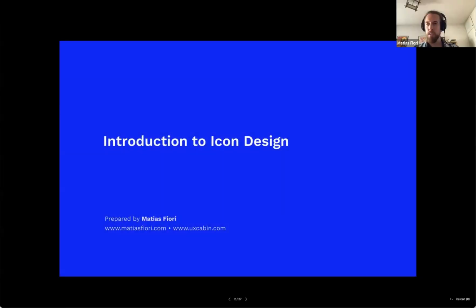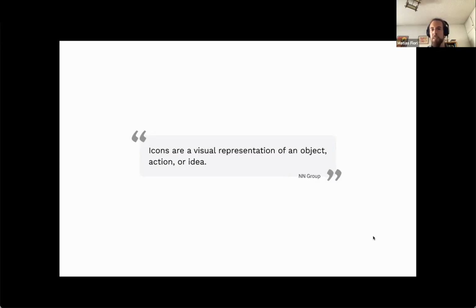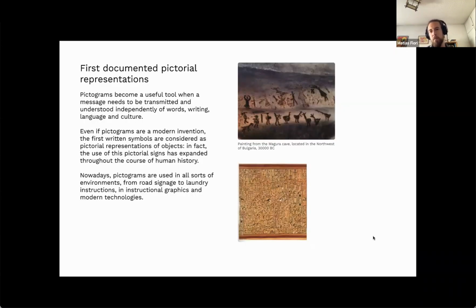This presentation is intended to be a quick introduction to icon design, but at the same time, I think it has enough for anyone to take on icons, like at least to get started on the whole subject. I'm going to start with a conventional definition: icons are a visual representation of an object, action, or idea. Some history: icons are very old because pictorial pictograms or pictorial representations are very, very old.